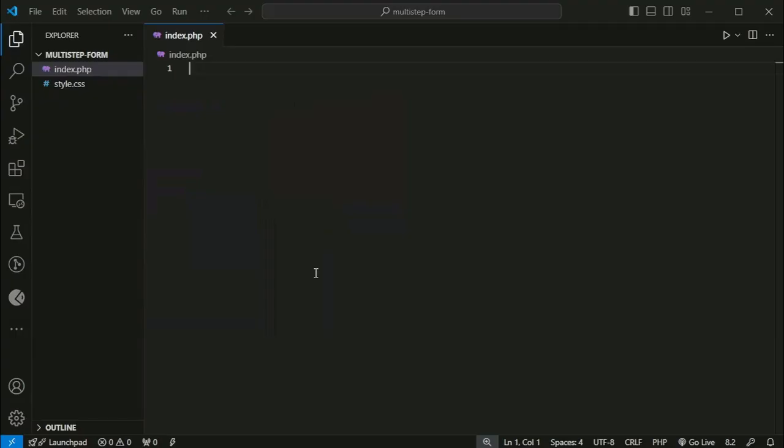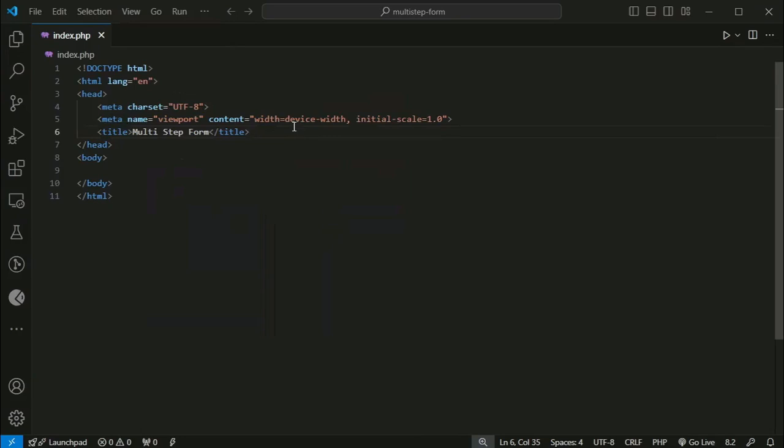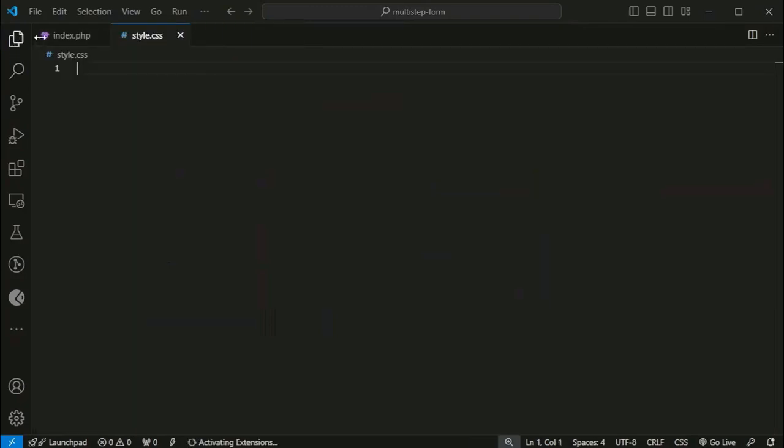So first you need a boilerplate, so just start with the basic HTML and body tag, and then make sure you link to the style sheet right here, style.css, and then open the style sheet in another tab.